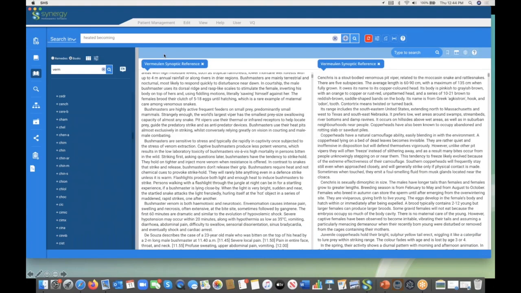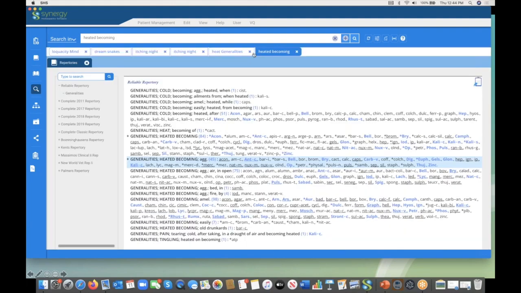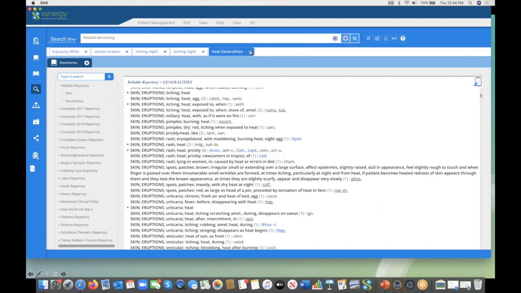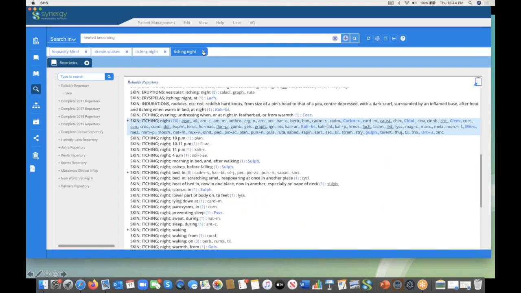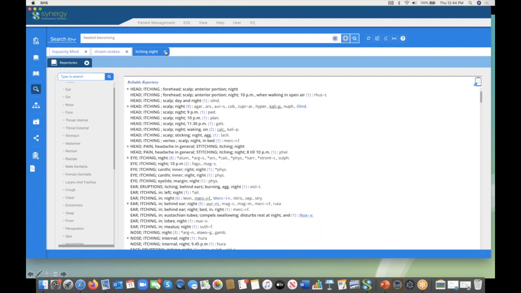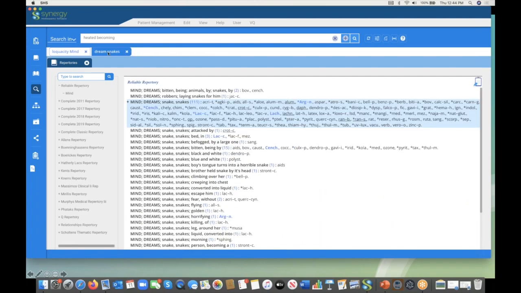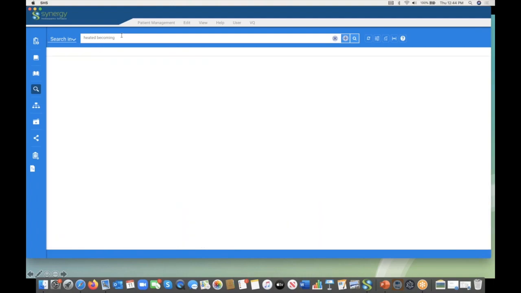The other way, and I'm going to just clear out all of the limits here and go back. And these are all your different searches. If you ever wanted to go back and look, you could always look at all your searches and see if there was anything different in the way that you picked your rubrics. But it's all there. You don't lose it until you decide to close out of that case.